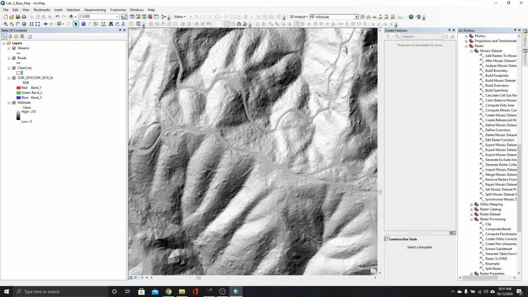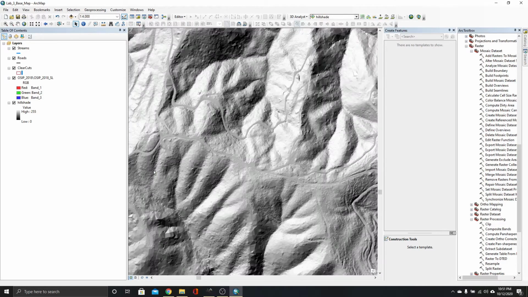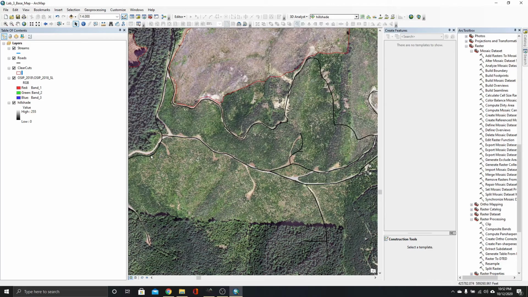You can see over here in a few places there's some other parts of the road that don't line up quite right. Now you don't want to go too crazy. This is a relatively short lab, but just go through and fix a few things. All right.